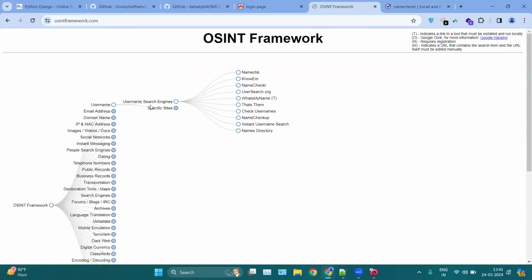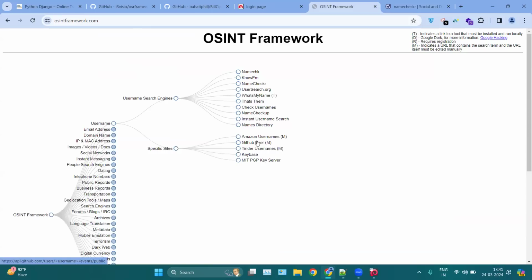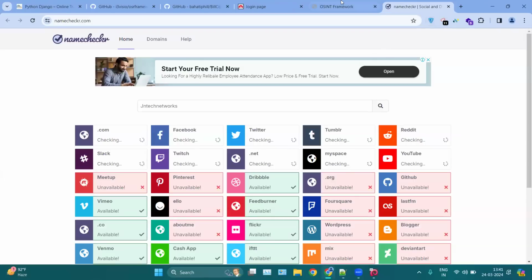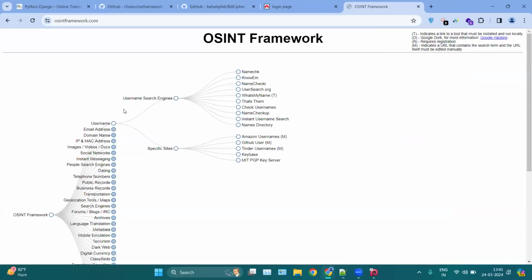Then we can check for specific sites. Like here we have Amazon username, GitHub user. Here we can check for the Tinder username, Keybase, and so on. Now you can see this one is not available. Okay, so some are available, some are not available, some are free, some are paid.